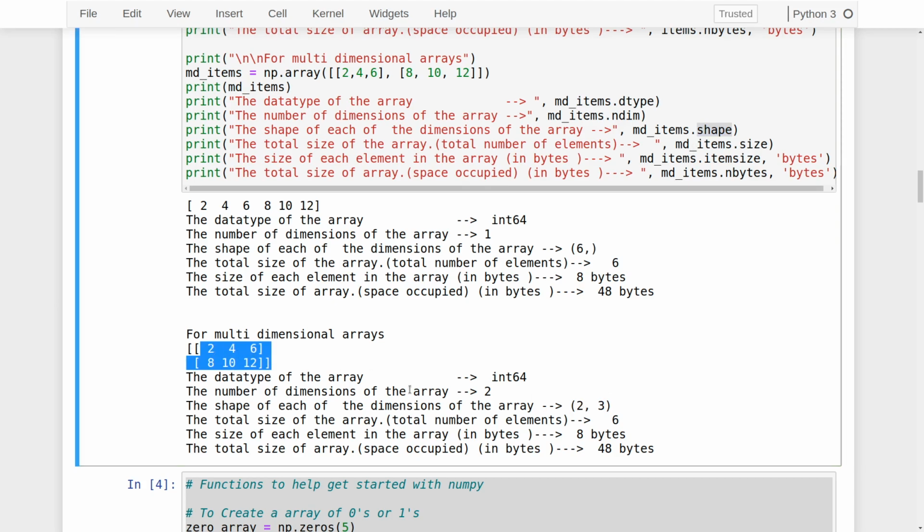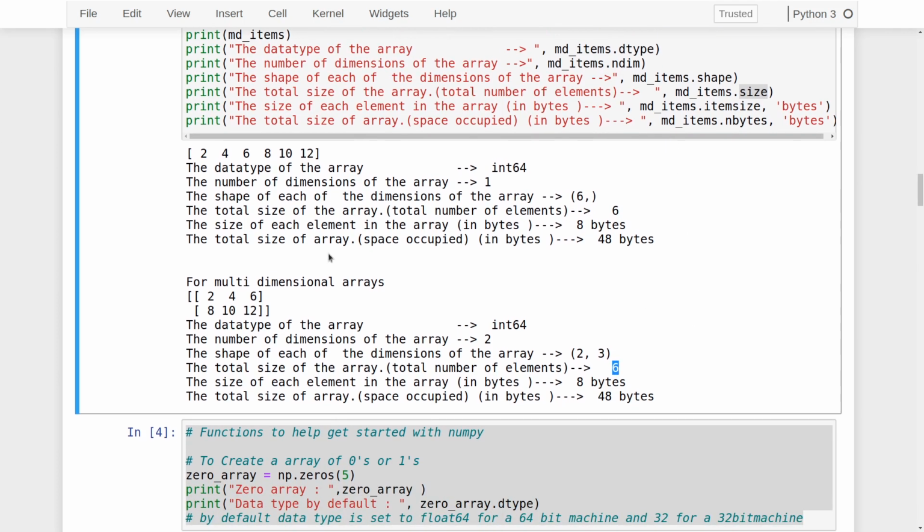We can get the size by calling the same dot size. It will tell you that there are 6 items in total, and 8 bytes for the item size. That space does not change whether it's single dimension or multi-dimension. The itemsize remains the same, and nbytes should also be the same as over here.